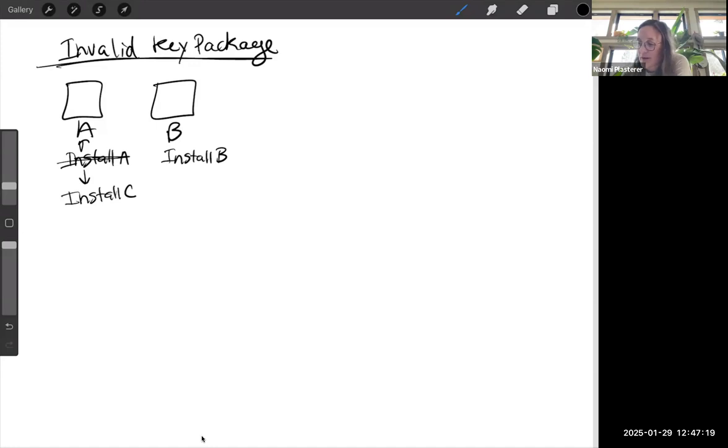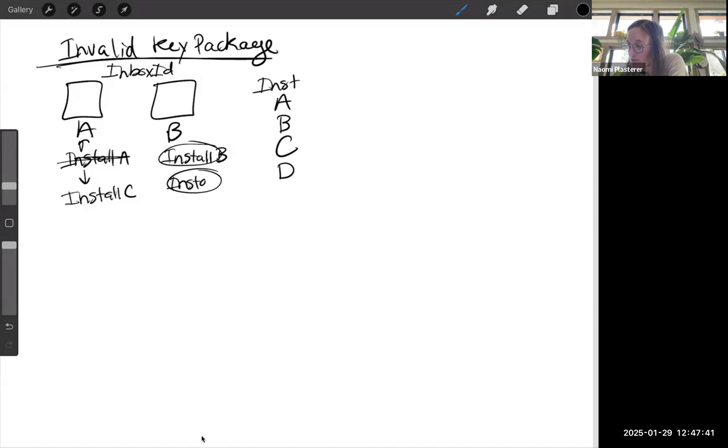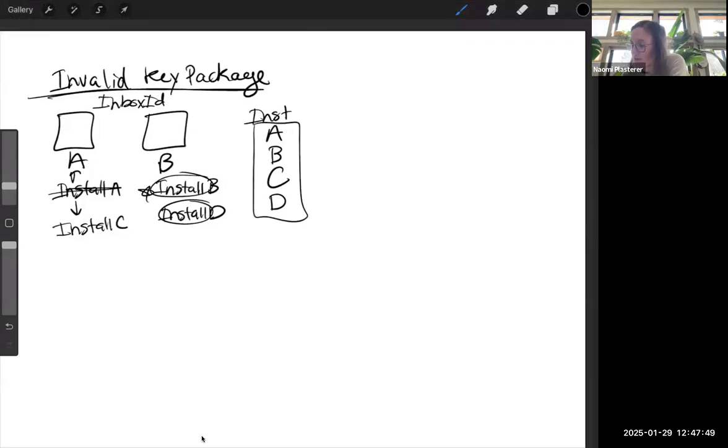So this inbox ID has 3 installations. It has installation A, B, and C. And maybe it's not even a device. Maybe they have an installation D because they are logged in on Converse here and they're logged in on Coinbase here. And this is installation D. So they're on 2 different apps on this phone, and that's 2 different installations. So this user has 4 installations. One of them they can no longer access. It's installation A, because they logged out, deleted their database, whatever they did, and then they logged back in.